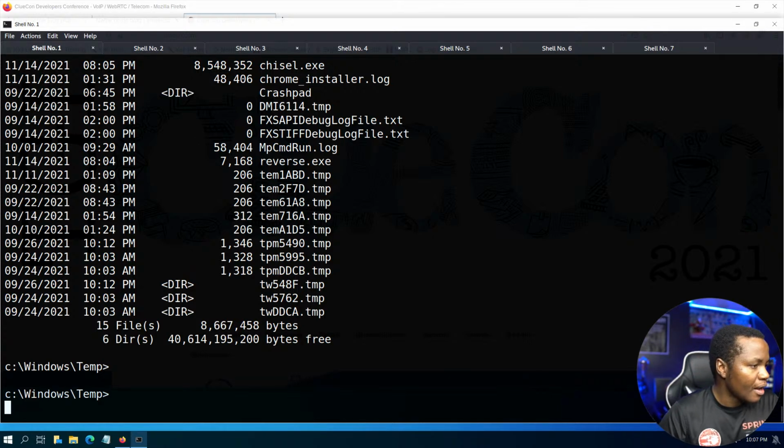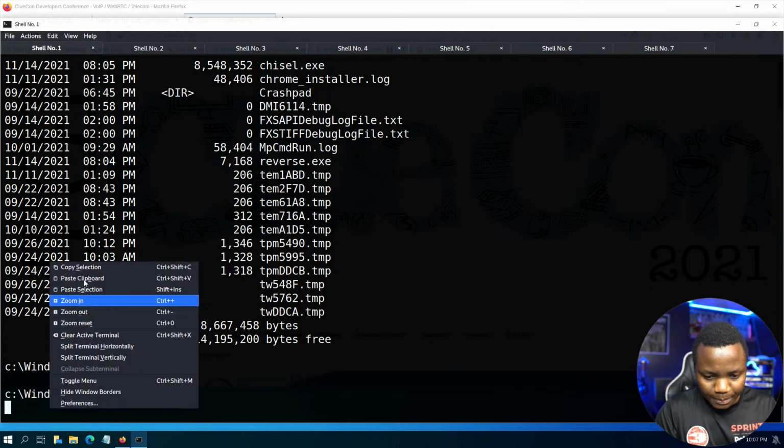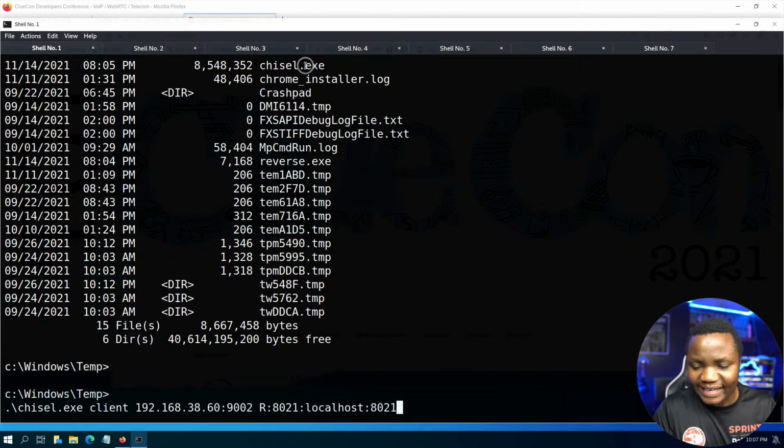So here's the command that I have for Chisel. From within the directory where I downloaded my Chisel, I'm saying, hey, Chisel, run in client mode, connect to my Kali Linux on port 9002, some random port. But when you connect there, make sure that you share port 8021 with them. And they can access that port as localhost, and they can access it as 8021. I'm literally saying, hey, take this port, send it to them, and they can access it as localhost.